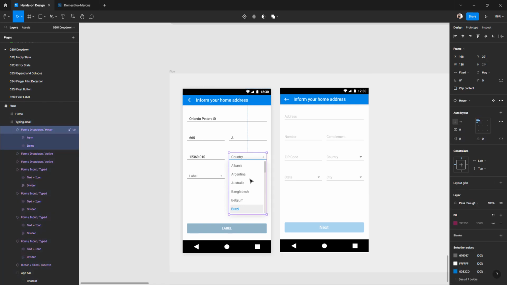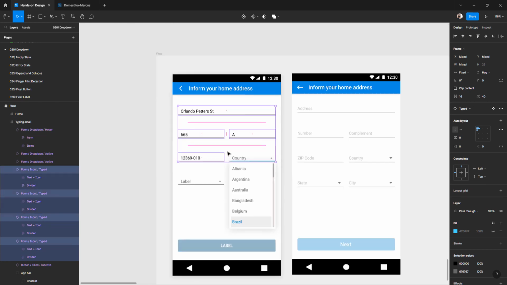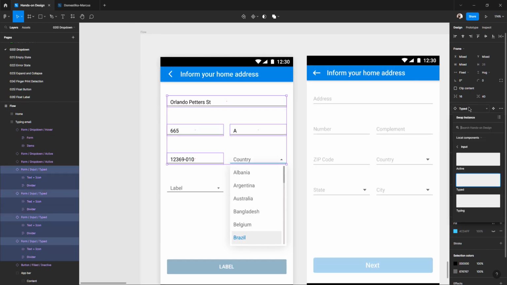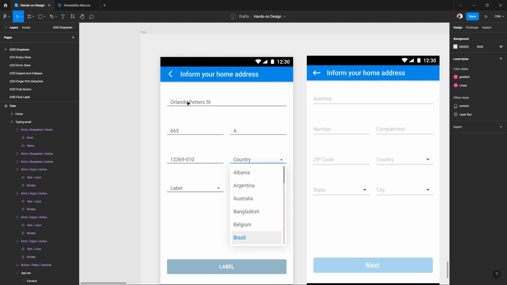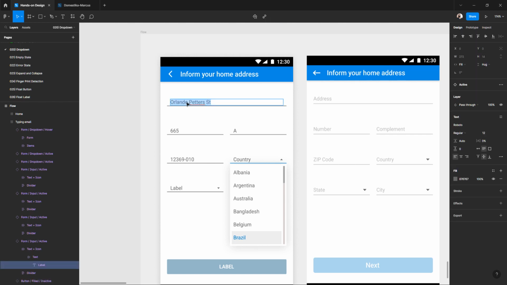First of all, I want to change the states over here. I select all of them, and then I change to active. See, the gray is not so gray anymore. So here we got address, number. That could be even lighter, but there is not enough contrast in this case. I prefer to go this way.